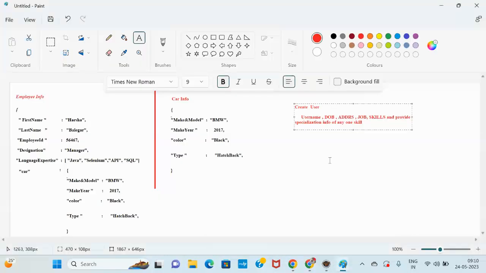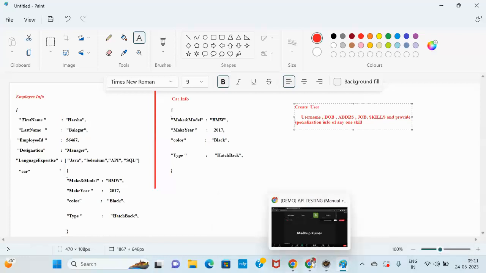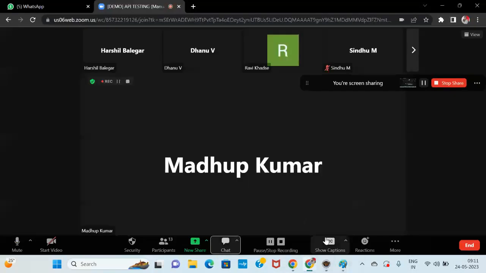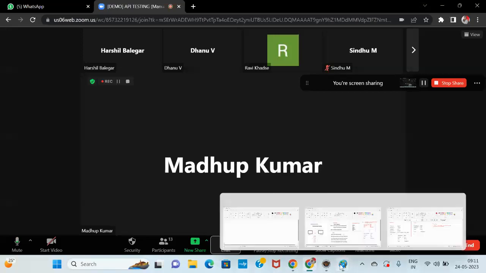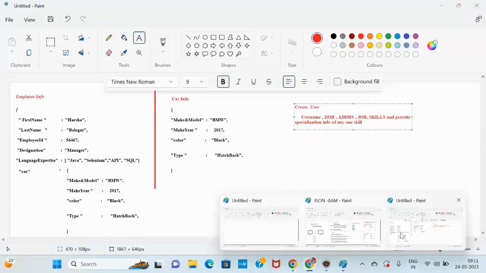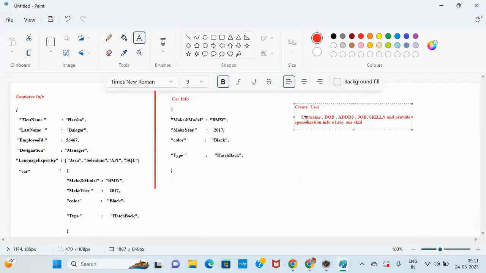Okay, so now tell me, how have you guys created this? For the job, is it direct? Yes, shall I tell? Yes. So basically there will be one object, that is user details.